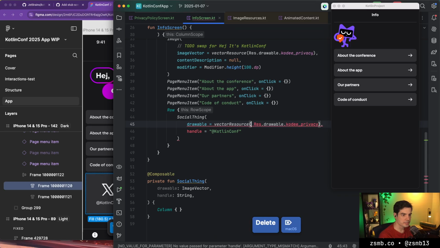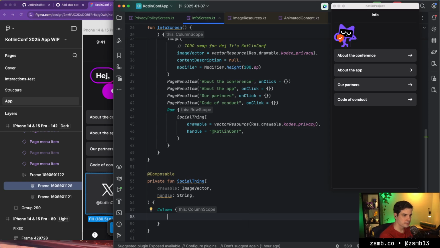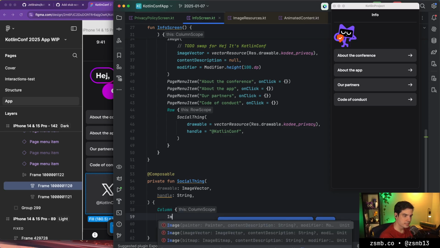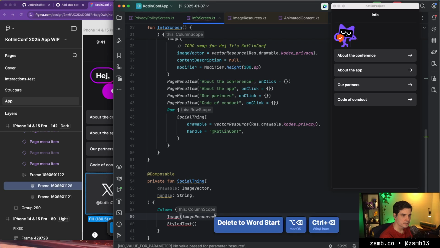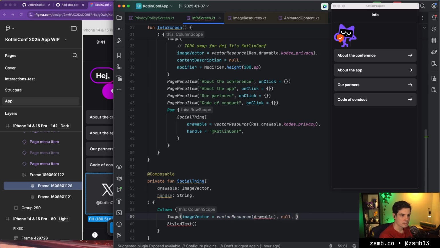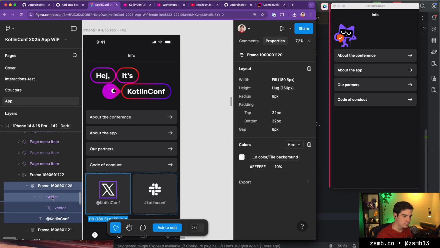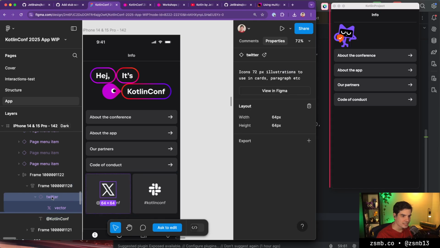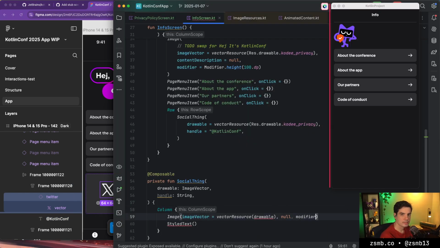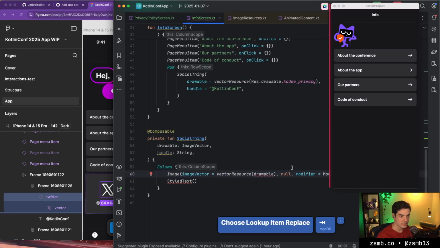Sorry, just formatting a bit. So these social things are going to be columns, which have a piece of text and an image. The image is going to load the vector resource that we passed in, and we'll probably not have a content description, I think. We need some sizing info here. Interesting, this is called Twitter. That's 64 dps. So modifier 64 dps.